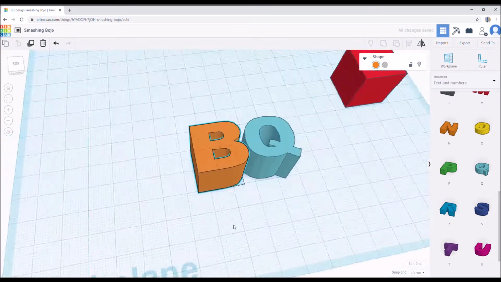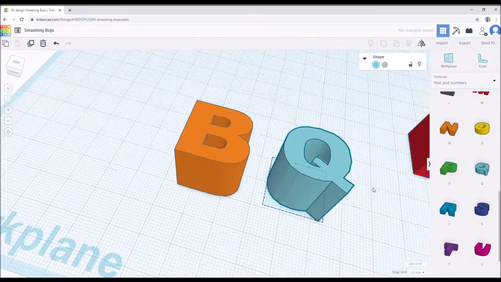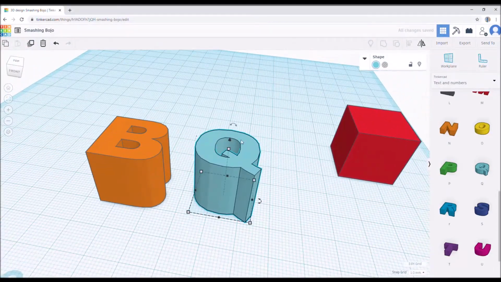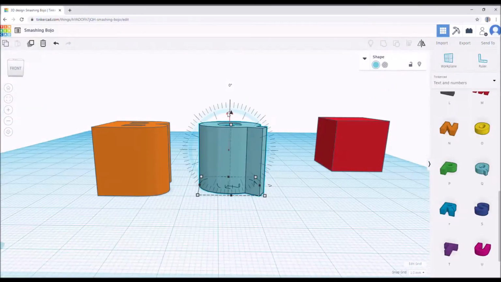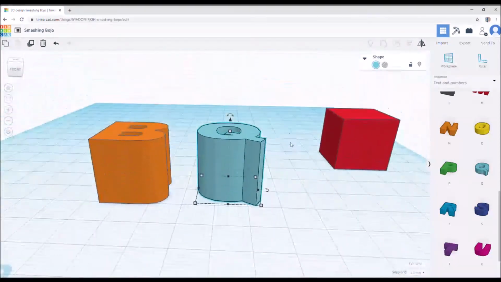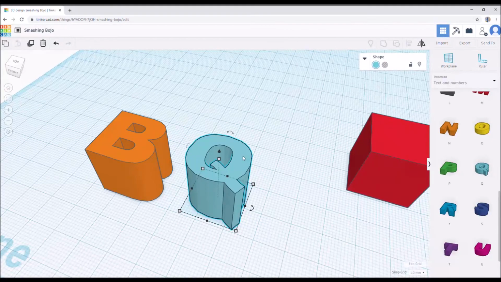Okay, so after we've done this, rotate the second letter. So this is the first and this is the second. Rotate the second letter by 90 degrees. So how do I do that? If you select your object, you can see two little arrows here, and when you hover, you'll see a compass. So press on it and drag it.